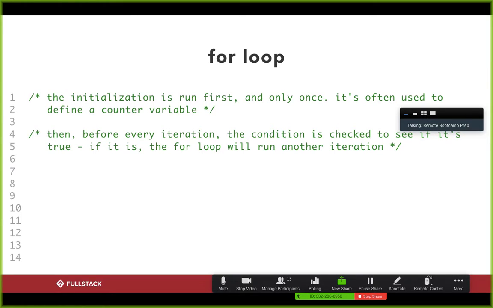Like, when do I start? And notice how in the first bullet we make a note, initialization is only run once. It's only run the first time because essentially what that's used for is to keep track of almost how many times we've run this loop, okay?